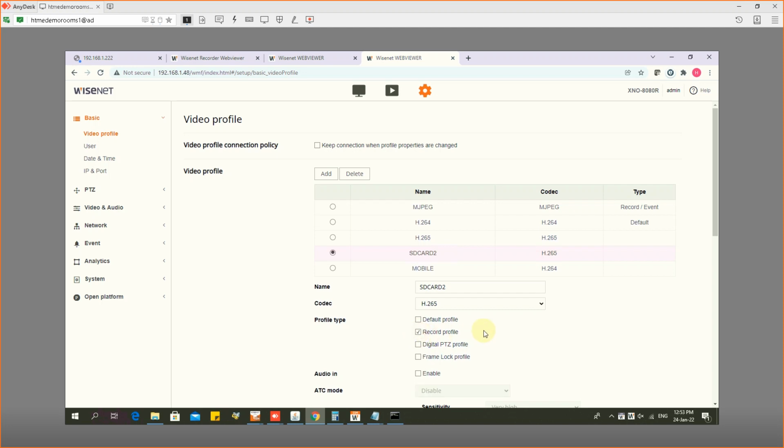Remember this very clearly. This record profile has nothing to do with NVR. It has nothing to do with VMS. It has nothing to do with Milestone. It has nothing to do with Genetec or any brand of VMS. This record profile is for your SD card within the camera recording. You are telling the camera use this profile for SD card recording.